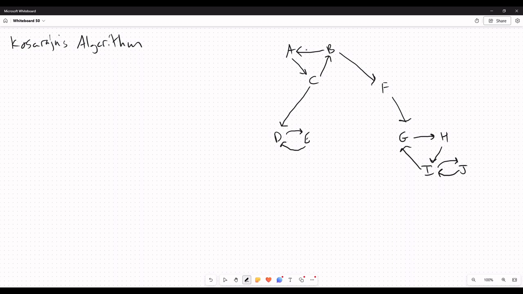Basically, the strongly connected components of a directed graph are the components where two things are in the same strongly connected component if I can get from one to the other and then back again. So for example, I can get from A to C, and I can also get from C to A. So those would be in the same strongly connected component along with B. So I'll go ahead and draw a little bubble there.